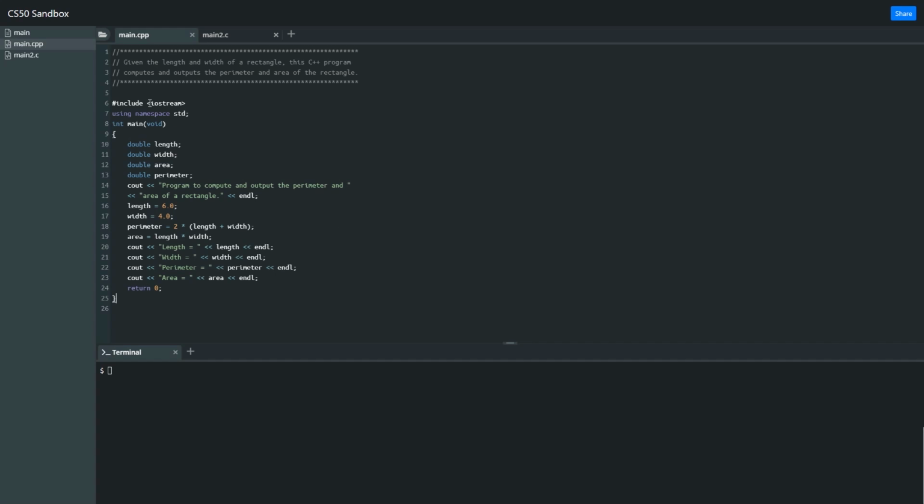For this video I will be using CS50 Sandbox. You can just Google CS50 Sandbox, the link will also be in the description, and then you can test it out. So here we have a simple program that, given the length and width of a rectangle, this C++ program computes and outputs a perimeter and area of the rectangle.